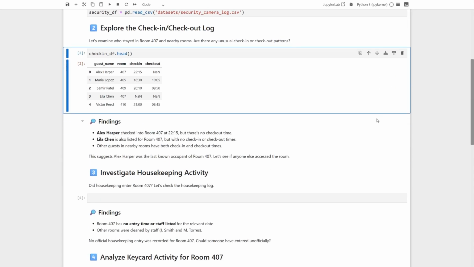Look closely at this clue. Alex Harper checked in, but never checked out. Lila Chen is listed for the same room, but with no times at all. Other rooms have normal check-in and check-out records. This makes room 407 stand out. Someone else may have entered.